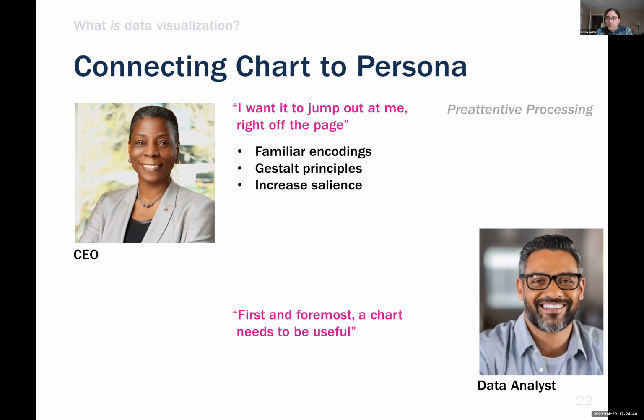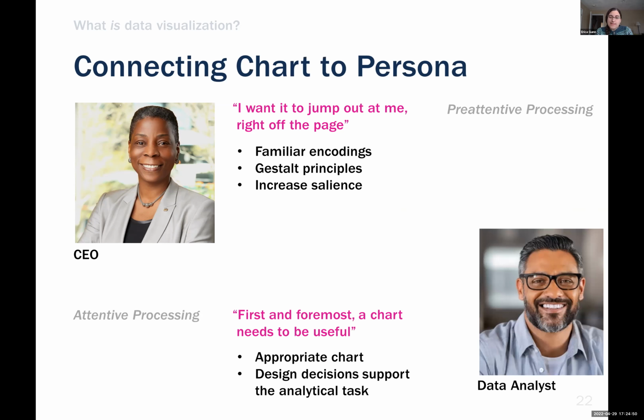The other end of the spectrum is the one that I live in most of the time, where we're working with someone who is deep in the data and they want it to be useful. They might not care what it looks like, but they want it to be useful. That person is going to take the time. They're going to get into those details. They care about having an appropriate chart that helps them make careful and accurate conclusions and comparisons. And any design decisions that we make have to support that task.